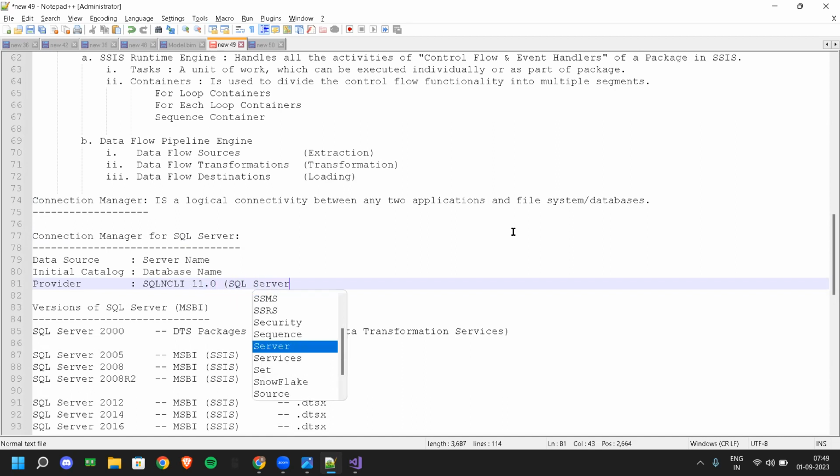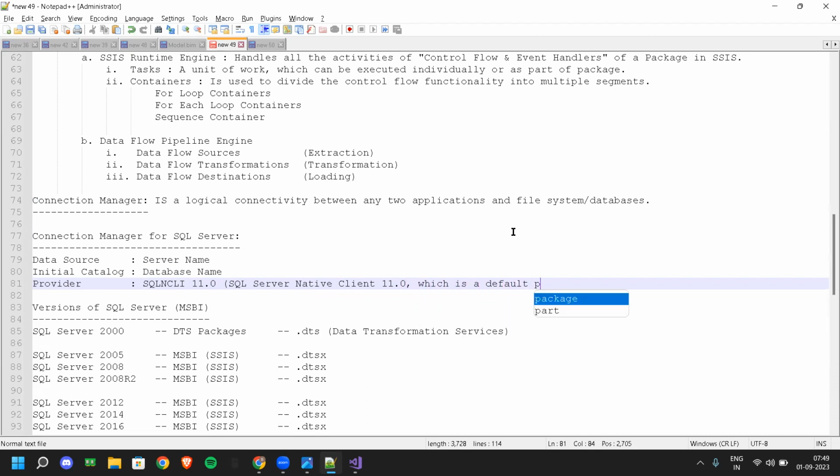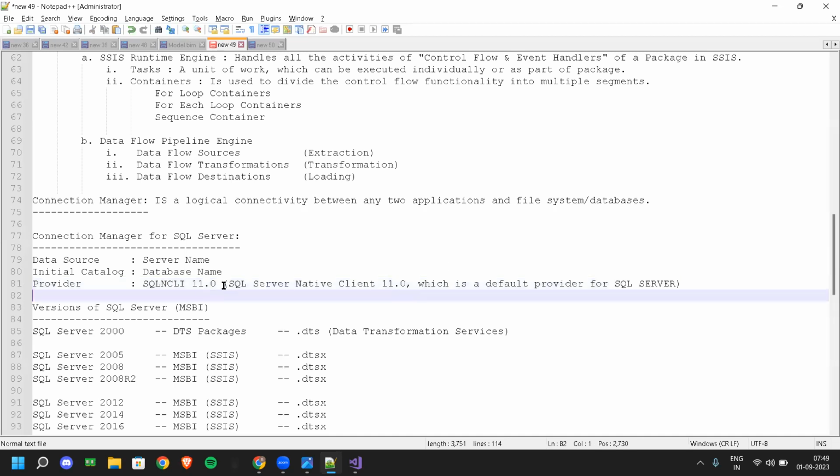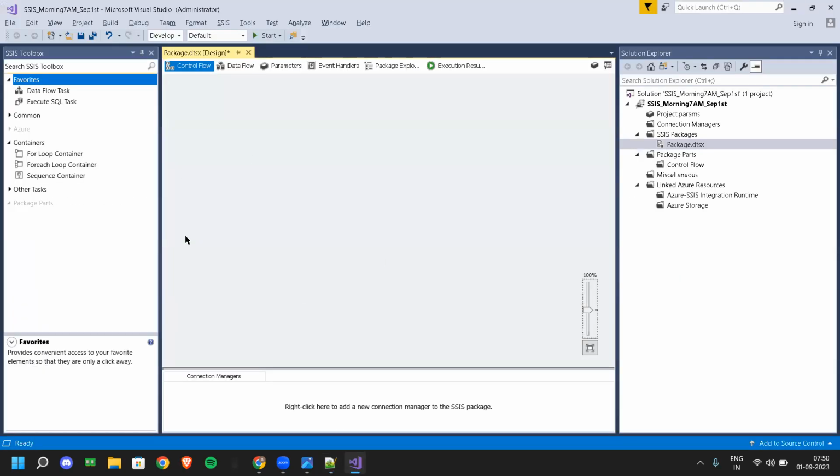That means SQL Server Native Client 11.0, which is a default provider for SQL Server. Are we good now? This is a default provider for SQL Server. Without this provider or driver, you can't establish the connectivity between your SSIS, SSDT application and the server, which sits somewhere in North America.